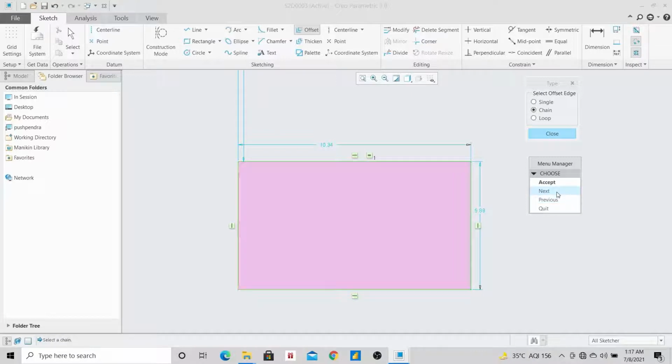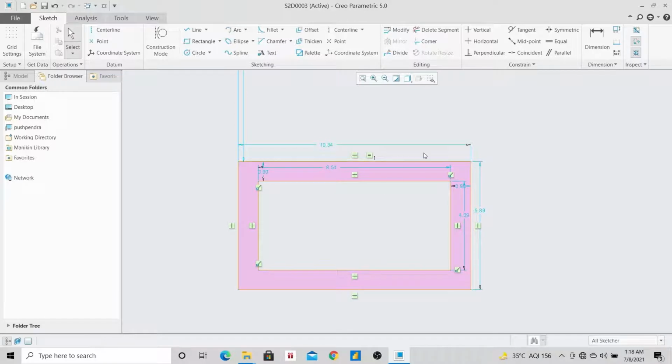I will select next, previous, and only it has four entities. It will keep on selecting all of those. So if I say next, see, I have selected two entities. I clicked on next. The whole entity has been selected, and now I will click accept. And there is a value asking, so I will say 0.9 and go inside. Okay. See, one profile has been created.